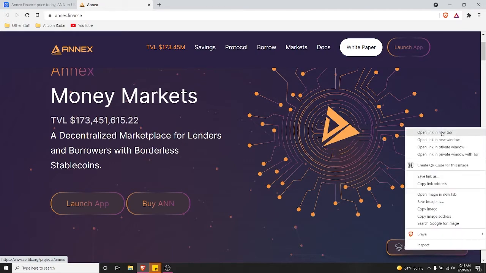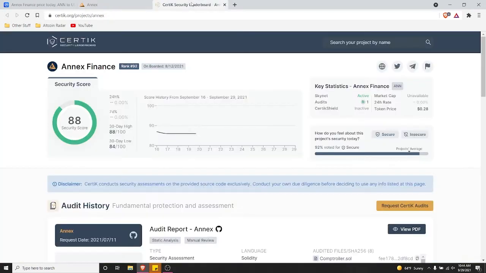So let's check that out real quick. That's always a big deal here. So it's got a security score of 88. That's pretty good. That's actually very good. There's a lot of projects out there that I've seen that are a lot lower than that. So they're pretty good. I'd trust them based on that. Definitely no problem at all.